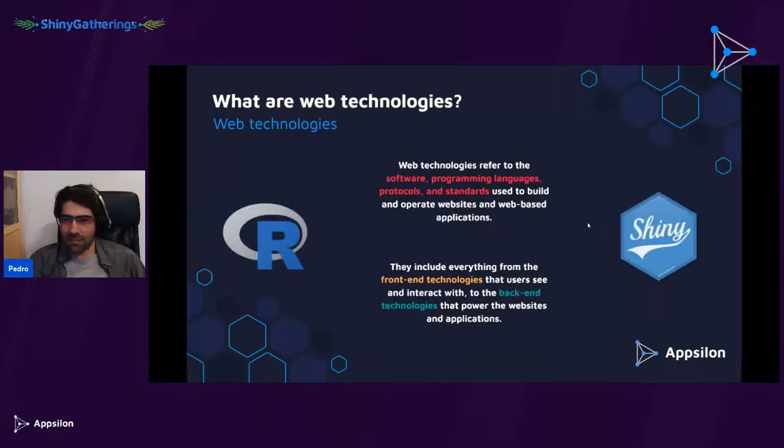And yes, with the existence of Shiny, this does mean that R is technically also part of these web technologies, even though it's not its main use.